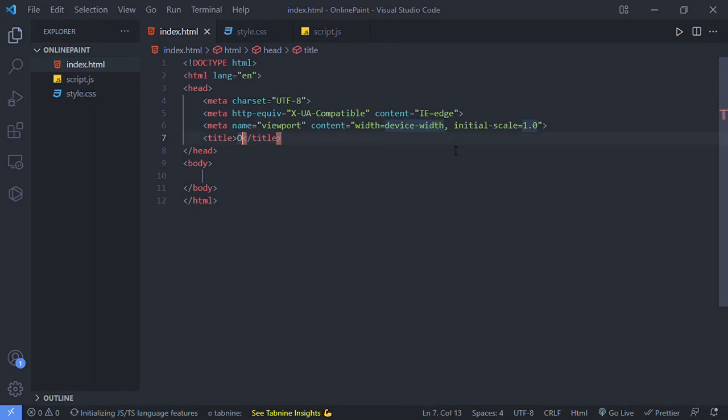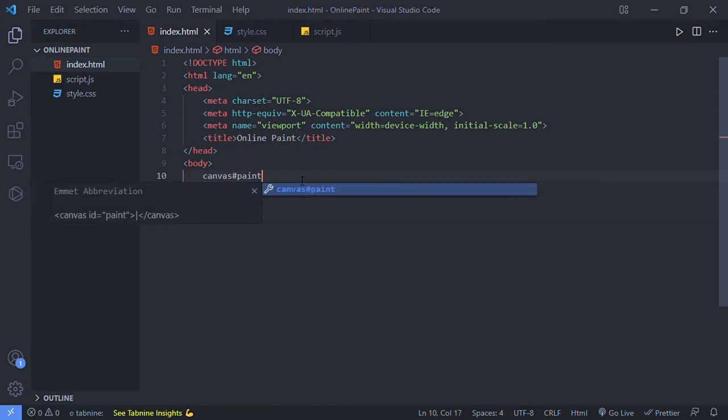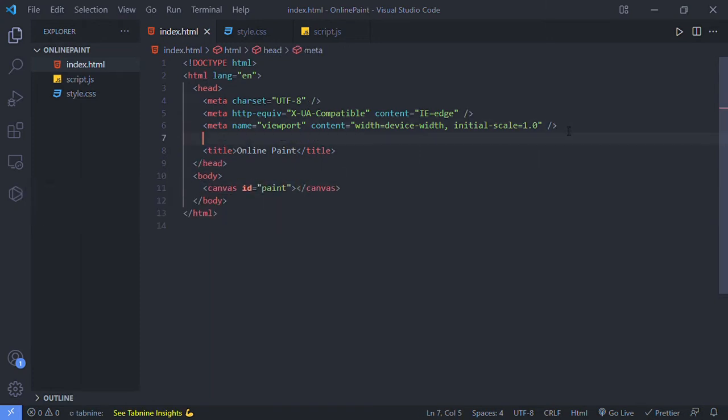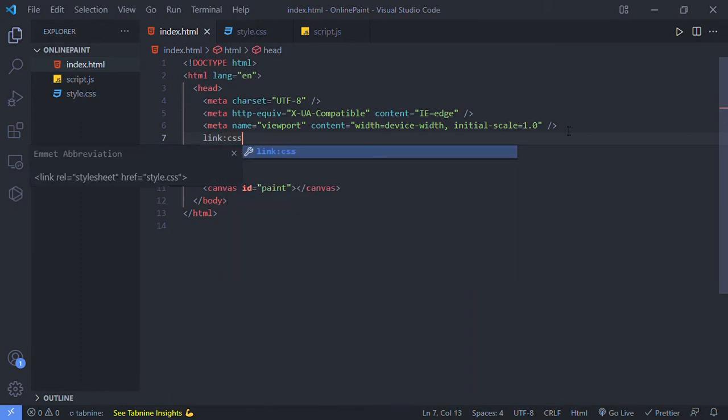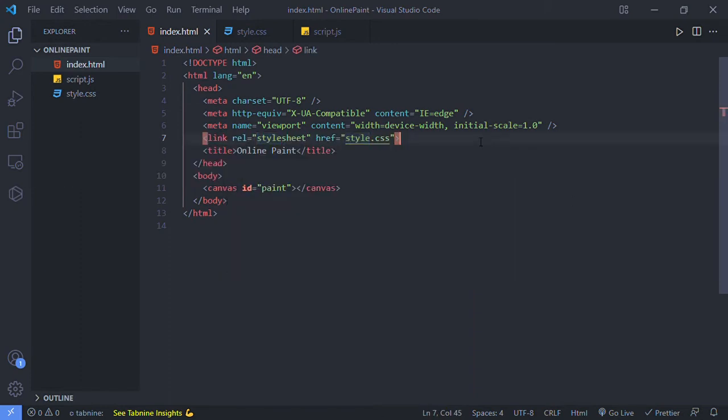We'll set the title to online paint. In the body we'll create a canvas with the ID paint. And here we're going to link our other two files, so link the CSS, and then script source script.js, and we're going to add defer so the script tag loads after the rest of the HTML.